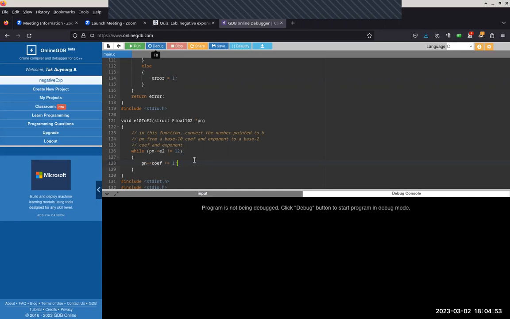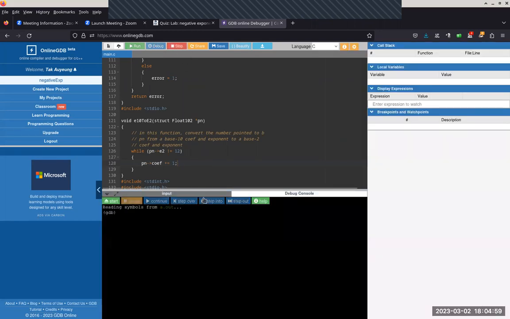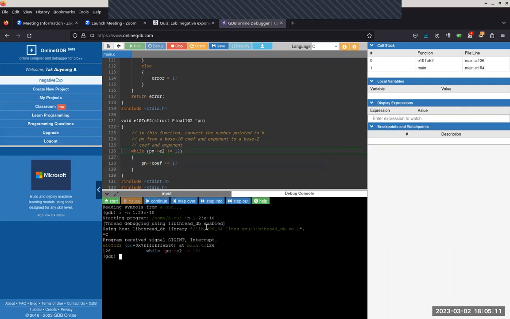Okay, so this is one of those cases. All right, so we're gonna do the debugging again, like so. Run -n 1.23e-10, and it's an infinite loop. Press Control-C to pause the execution, like so.